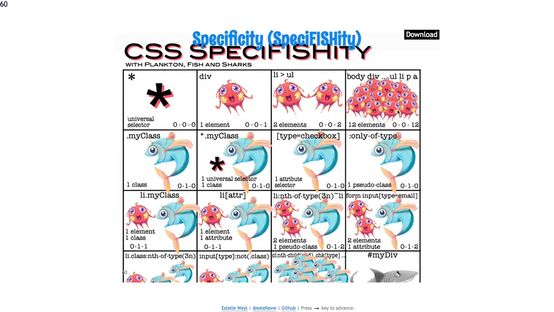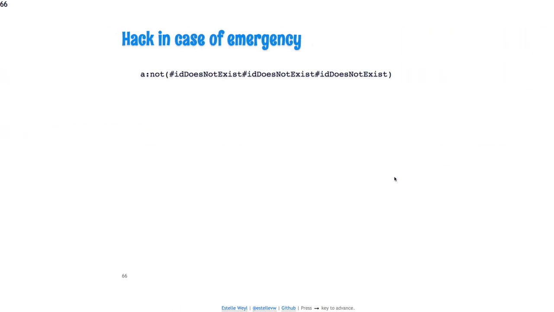If you're not using a class, instead you're using an attribute selector, it's like a class selector, 0, 1, 0. A pseudo class with a single colon, same as a class selector, 0, 1, 0. If you add a class selector, an attribute selector, or a relational selector, that's always 0, 1, 0. So if you add it with a few element selectors, you're talking about 0, 1, 2 or something like that.